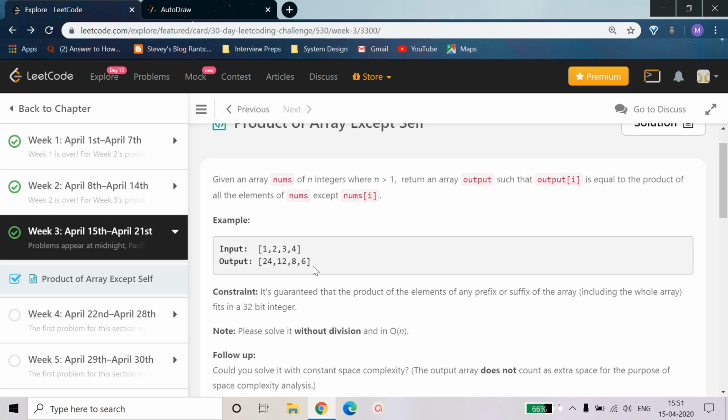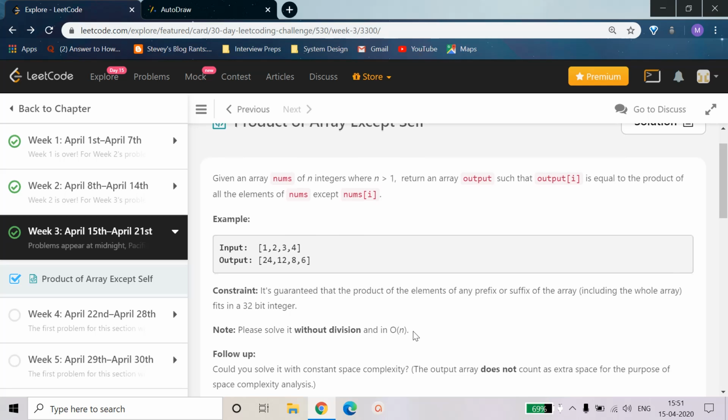Now, the straightforward solution in this case would have been to multiply all the elements together and just divide it with whatever element is present at the current index. So we could have directly multiplied all the four numbers and stored it in a value, and then to get the output array, we can just divide with whatever I we are iterating over. However, it is given that we have to solve it without using division, and we have to solve it in linear time complexity. So basically, you have to do it in linear time.